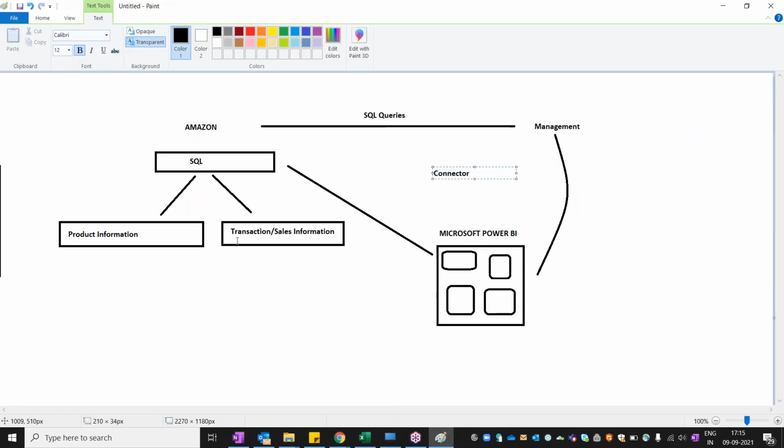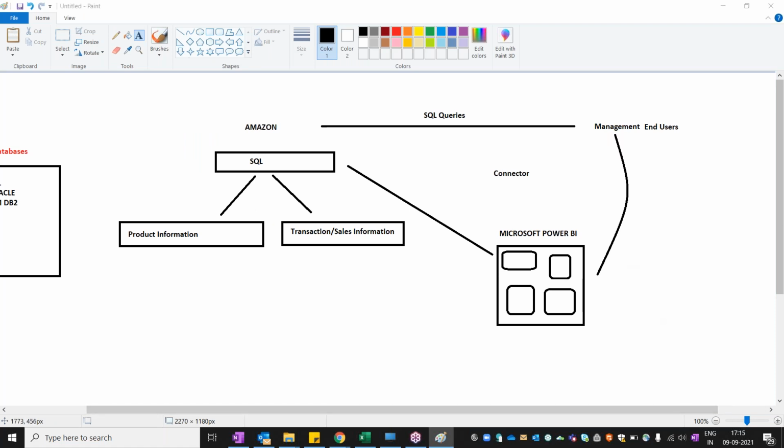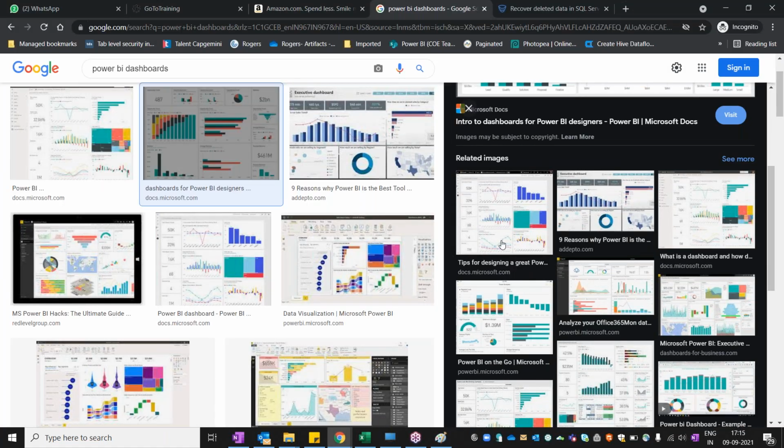Let's say, as I said, here we have a SQL database, right? By using this Power BI tool, we can connect to nearly 121 plus data sources. We can pull the data from the 121 plus data sources, make the reports, and simply share these reports with the end users. Management in the sense, the end users. So this way we will generate the reports.